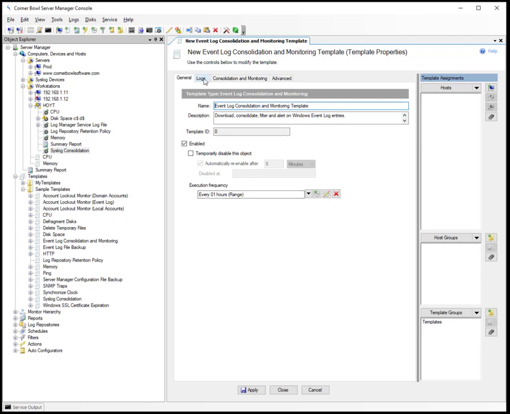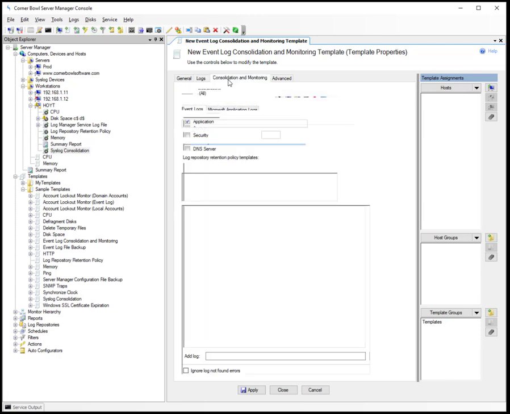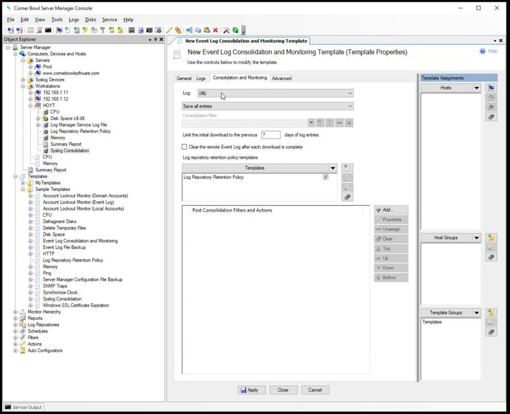Next, we need to select the logs to consolidate. After we've selected the logs, we need to configure which entries are saved. You have 2 options. You can save all entries or apply a consolidation filter. For example, you could choose to exclude specific entries such as informational firewall messages.